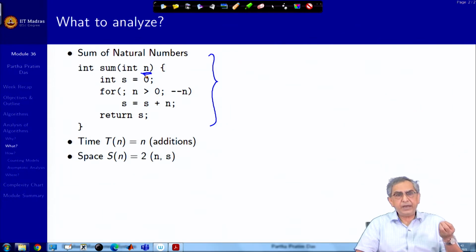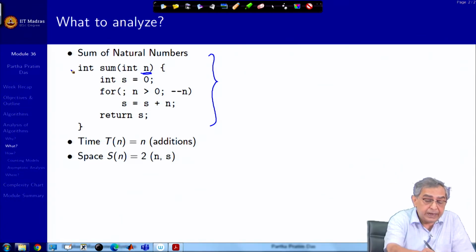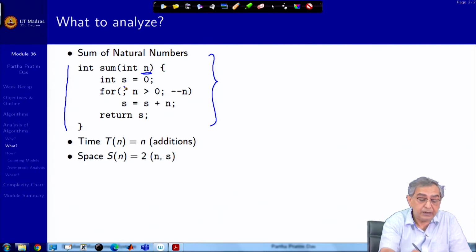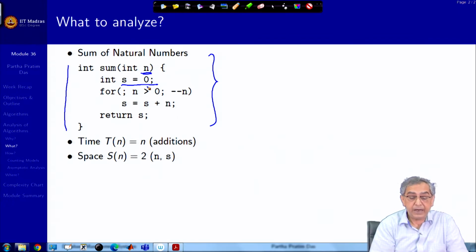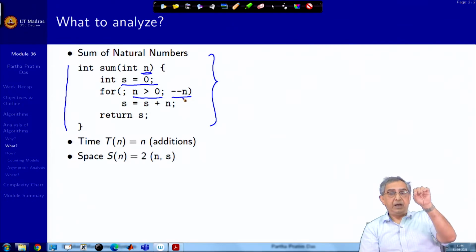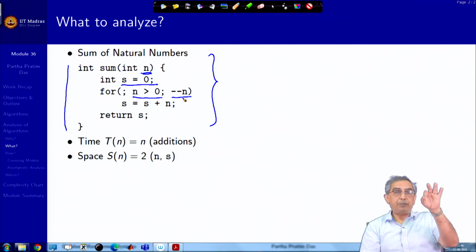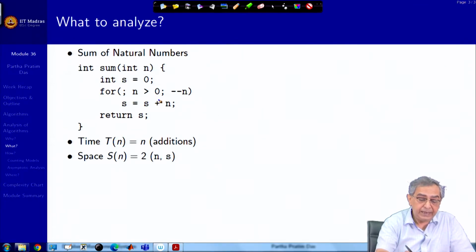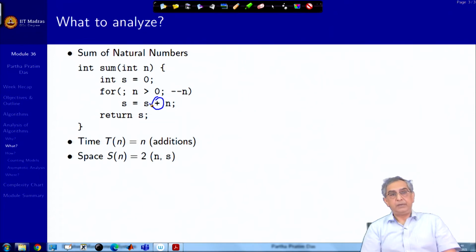Now, you cannot measure each and everything in an algorithm, because there is time to create the stack for this particular function, there is time for making this assignment, there is time for taking the comparison, doing this decrement and so on. But what you try to identify are the key tasks, key operations that you must do in this algorithm. And that key here, since you are trying to find the sum, is the addition operation. Right?